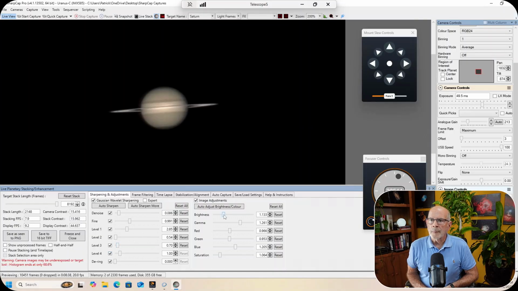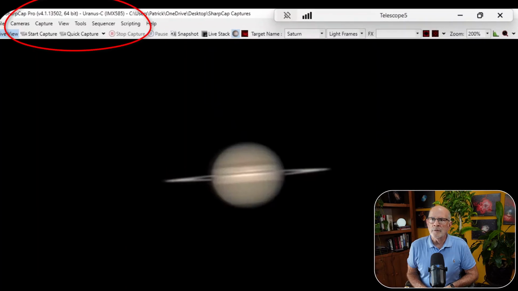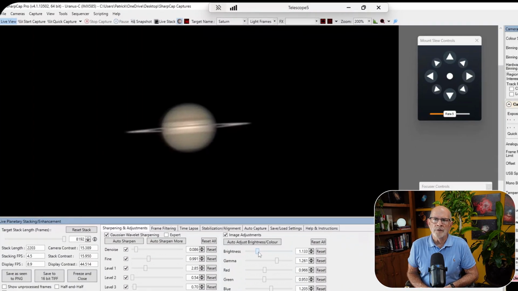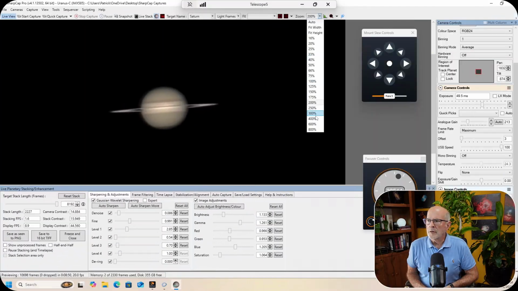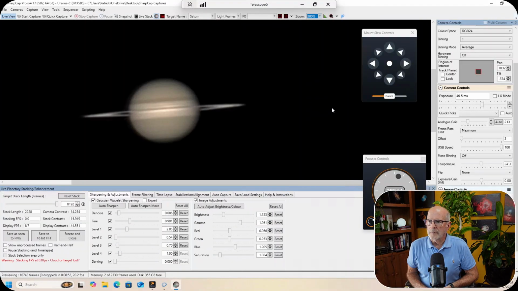SharpCap Pro. There you can see the camera connected is the Uranus-C IMX585. That's the Player One camera. It's doing a really good job. Pixel size 2.9 microns. Let's go into a little bit higher resolution, not resolution, but zooming, at 300%. And usually at 300%, you're really pixelating a lot. But look how clean this looks at 300% zoom. And I'm very impressed with this so far.